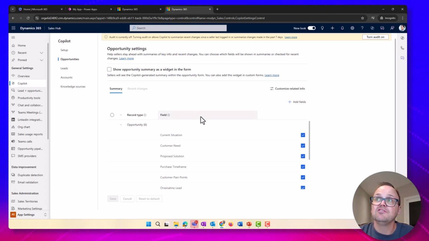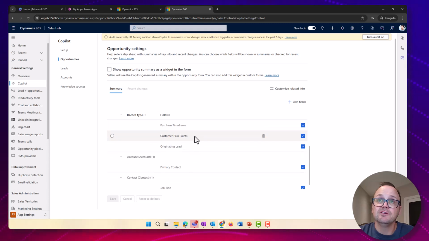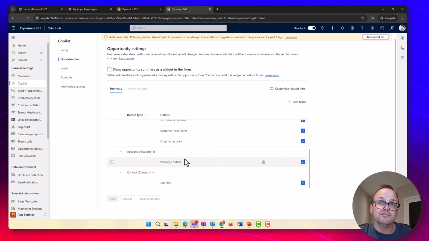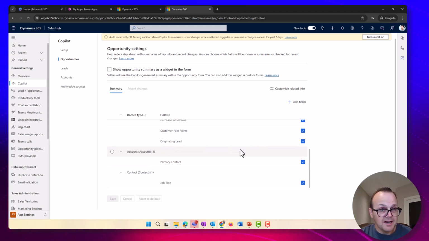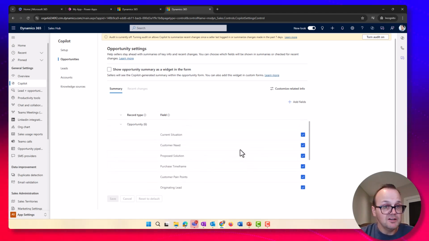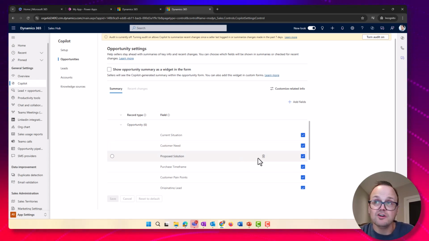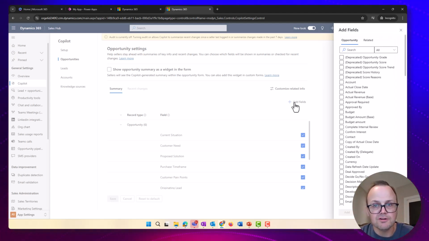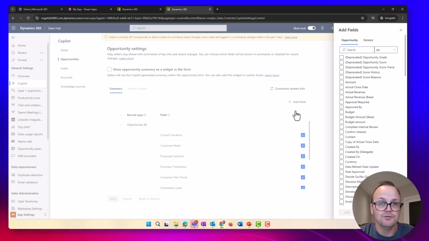So as an example here, I have several fields from my core opportunity table, as well as related fields from related tables like my account and my contact. So by default, when you look at this, it's going to show you those fields that are included in your Copilot. But you have the ability to go in and add up to a maximum of 10 fields across all of those different related tables to your Copilot.